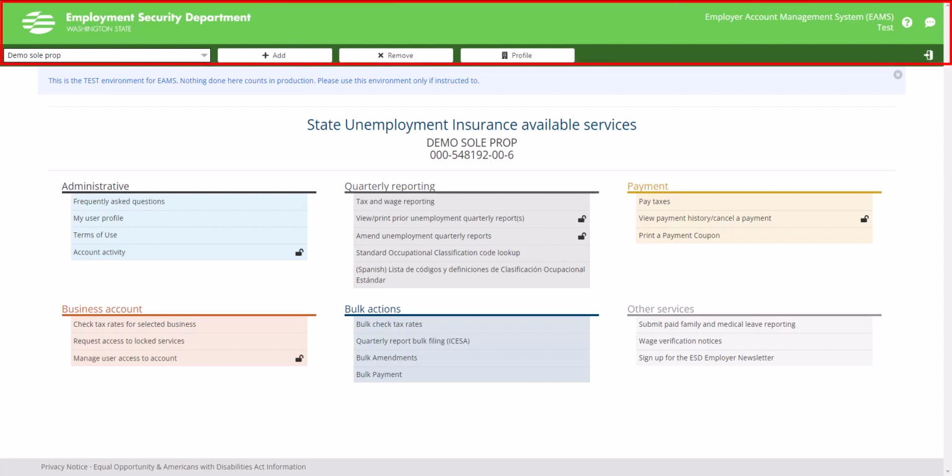Please note that in the version you'll be using, the top banner will be blue. In this video, we will demonstrate how to file a payroll report when entering the employee's wage data manually.